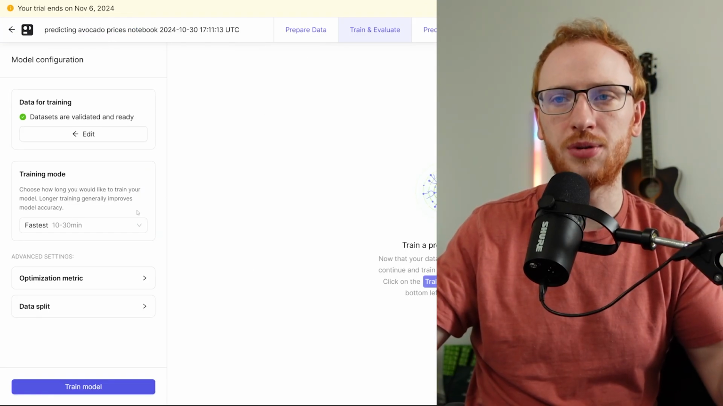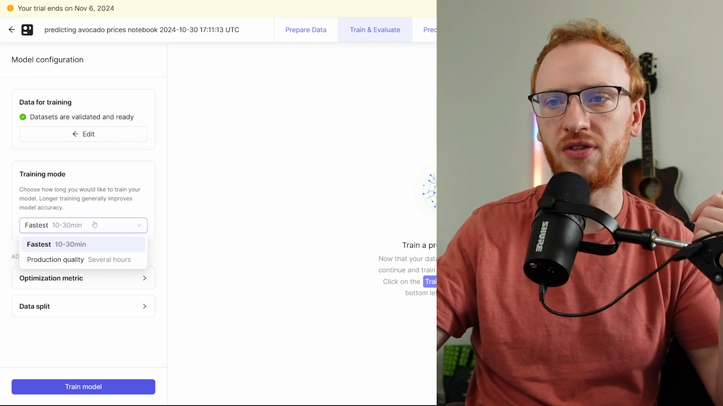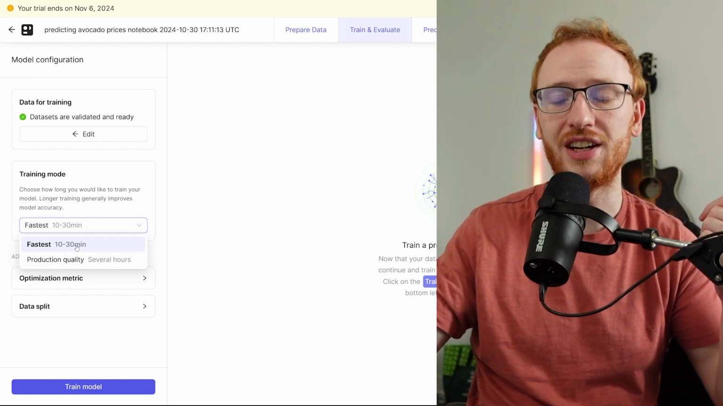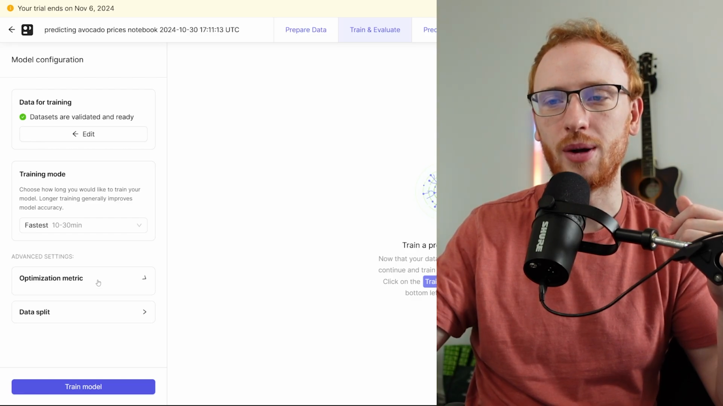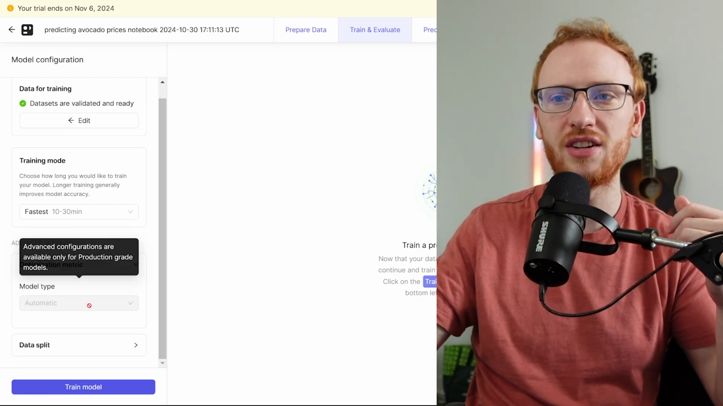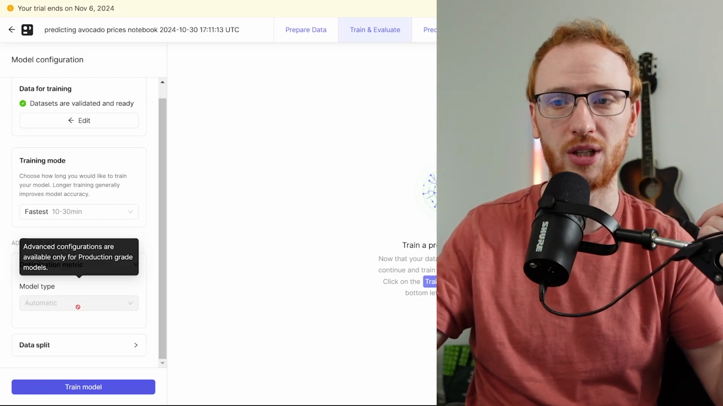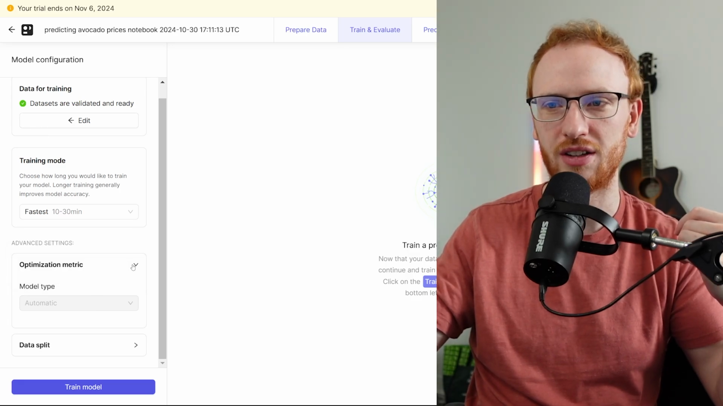Now there's some really cool options here. You can actually do training mode fast versus production quality, 10 to 30 minutes or several hours. You know which one we're going to pick right now. There's an optimization metric, which we can't actually adjust unless you do pick the production grade one, but this automatic is definitely fine.